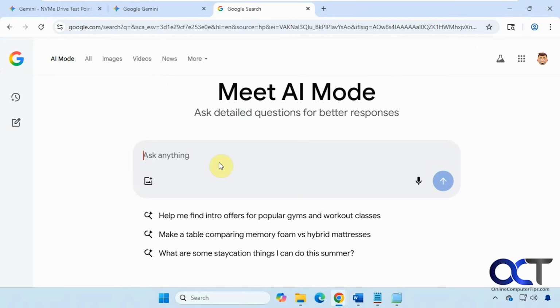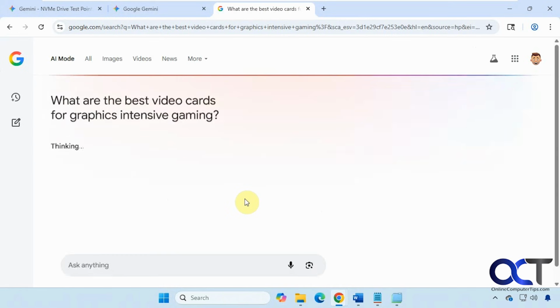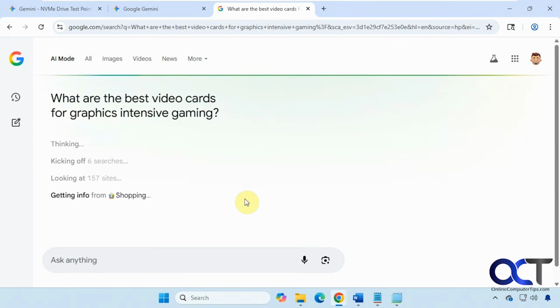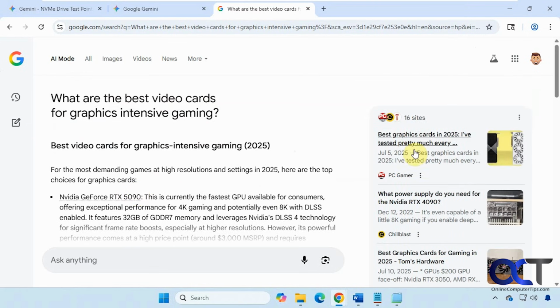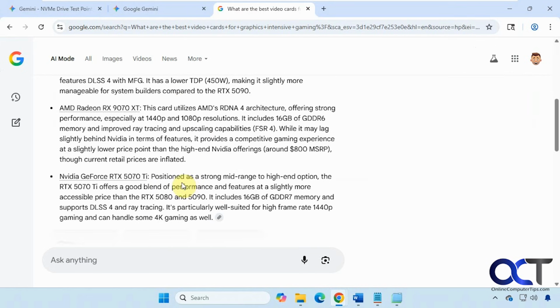All right, let's see what AI mode says. So look at all the 174 sites it's looking at, getting some stuff from Google Shopping as well. Then we have some related articles off to the side here. Top choices for video cards with links.